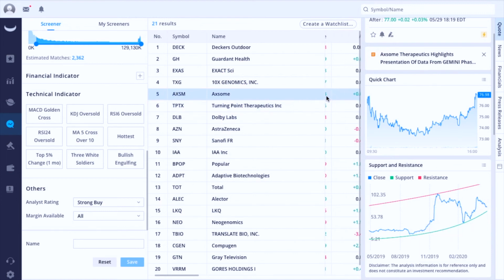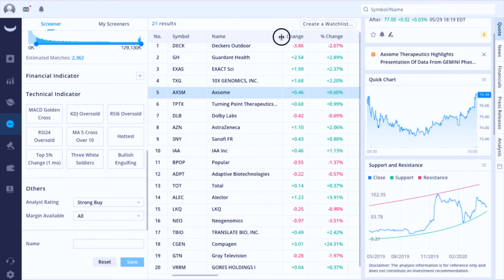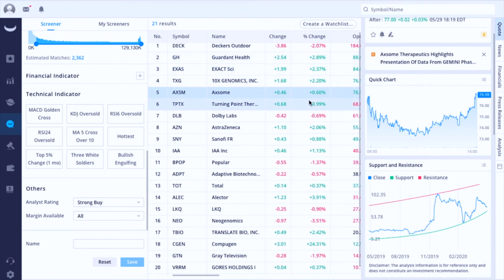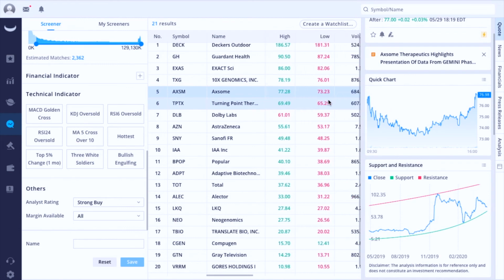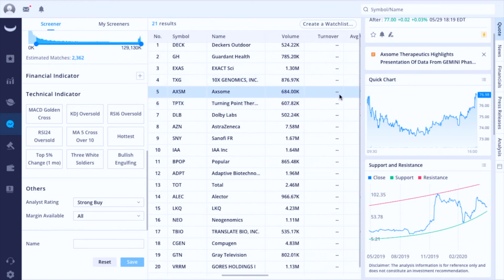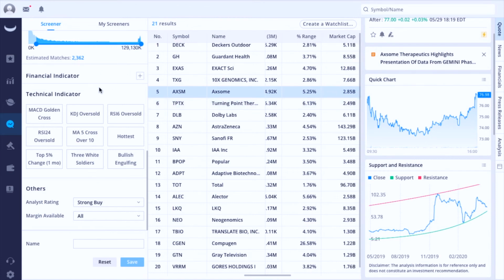Obviously, if you pan over to the right over here, my screen is not big enough, so it's going to be cutting. Oh, I can actually move this right over here, so you have everything on the right side. If you pan over to the right, you see all the numbers: the low, high, volumes, turnover, average volume, and stuff like that. So it satisfies all the indicators that are listed here.